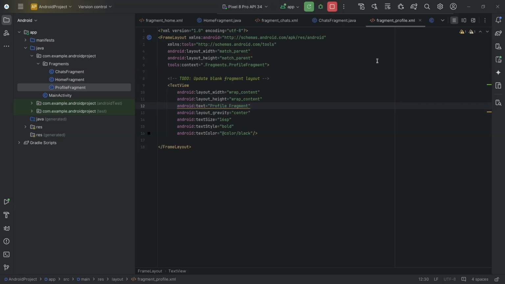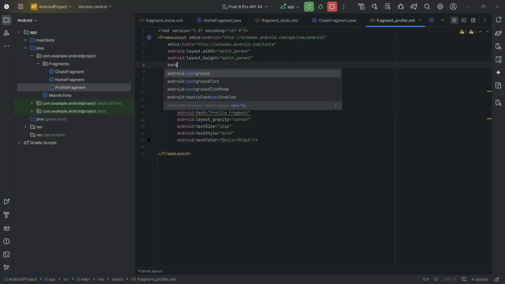Now for each fragment, I will use a different background color. Background, purple.